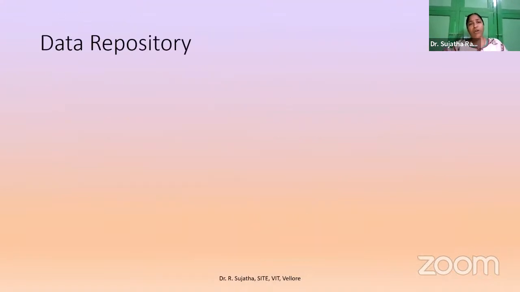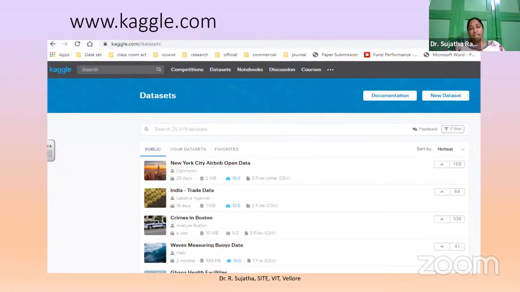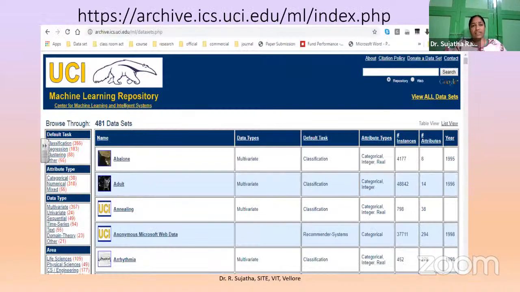Coming to the other thing, data repositories. It's not enough only to know how to work with data, but we need to analyze how to take over the data. So this is one data repository, Kaggle. You can check the data here, but normally in the case of paper publications, they are not accepting Kaggle data because anyone can upload the data. There is no restriction. So normally papers do not consider Kaggle data sets.